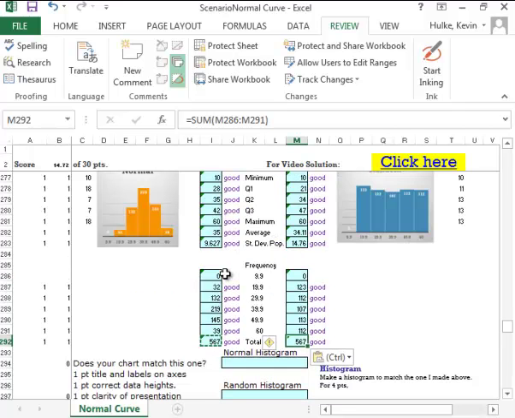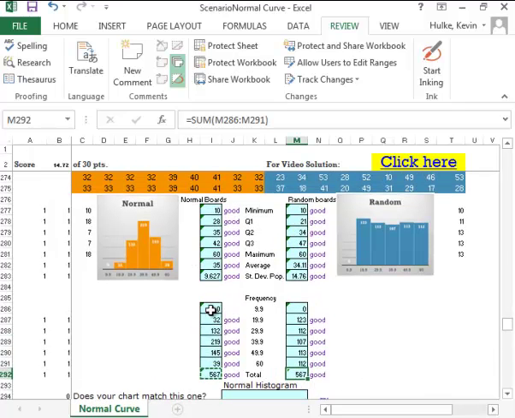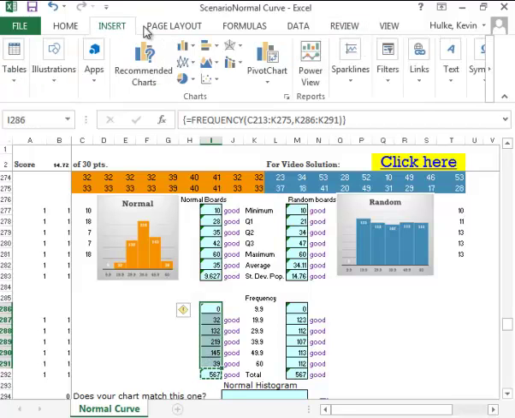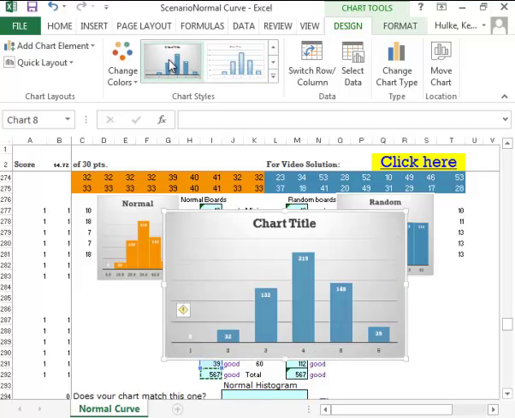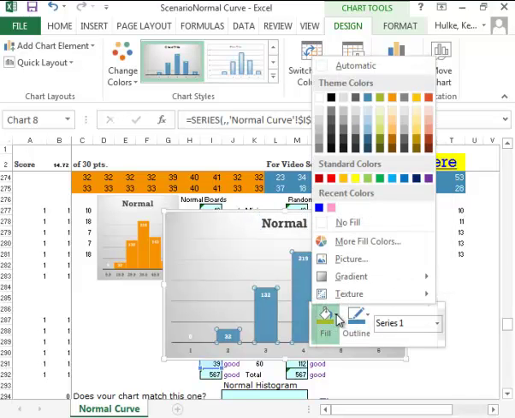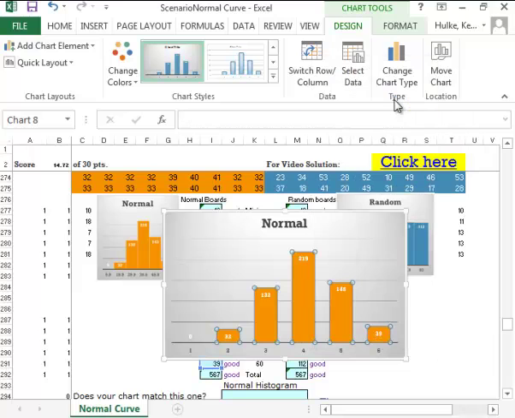Now we're going to add a histogram on both sides. Step 1, highlight the data. Step 2, go to Insert Column Graph, and you see the data there. Step 3, go to Design, and we want to click on the one that looks like our data. It's the third one down. Put in the chart title, Normal. Change the colors, and we change our fill to orange.